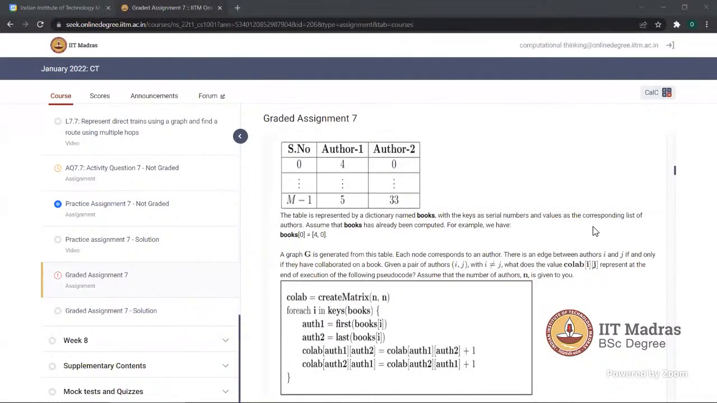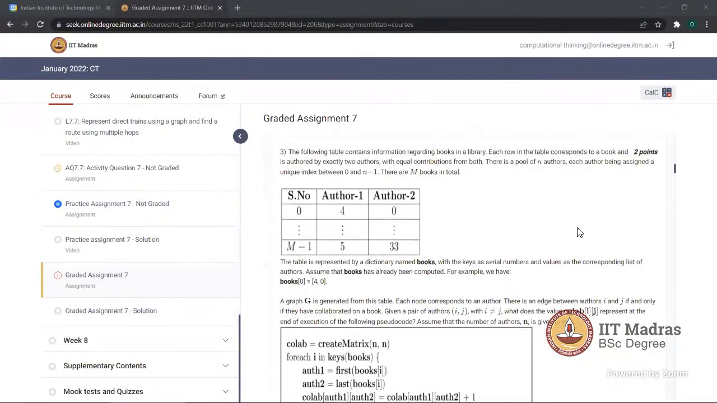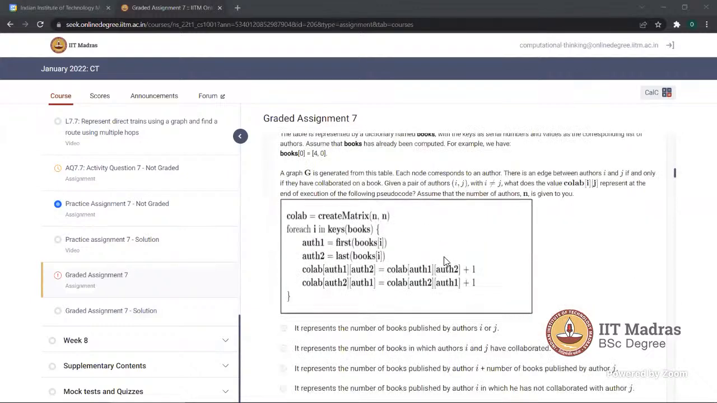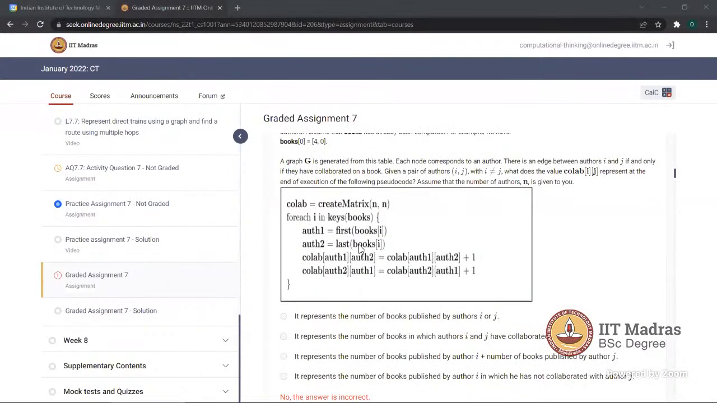Here, sir, in the 5th line, it says collab[author1][author2] is equal to collab[auth1][auth2] plus 1. Sir, here we have not initialized collab anywhere. We have just defined collab is equal to create matrix n comma n. So I'm not able to understand how it is assuming a numerical value here, and we are incrementing it by 1 every time the condition is satisfied, right? Sir, please explain it for me.